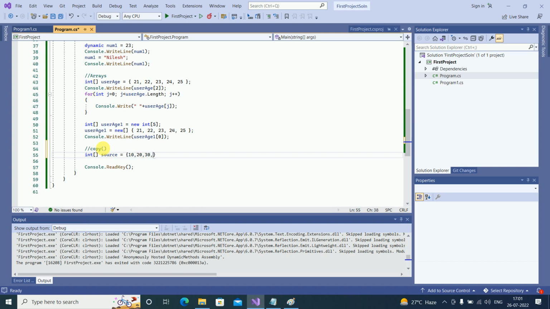30, 40 and 50, right? This is what I initialized. Then again, an integer array, let me go with destination equal to, for example, 1, 2, 3, 4, 5. Okay, so let me go with 1, 2, and anything: 2, 2, 3, 4, 5, 2, 3 and 4, right? Now what I want to do is copy the source to destination, right?